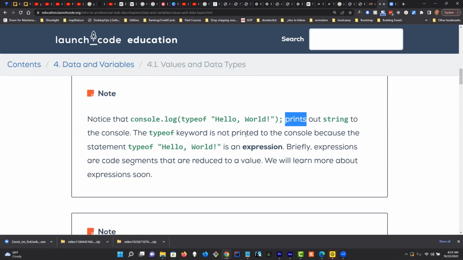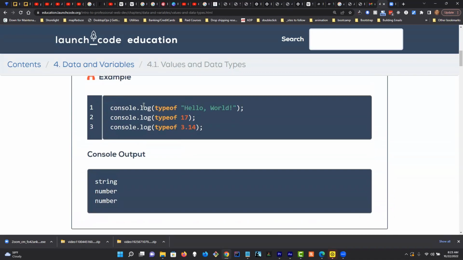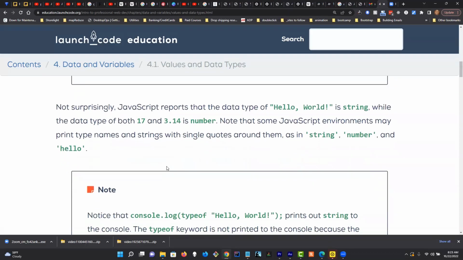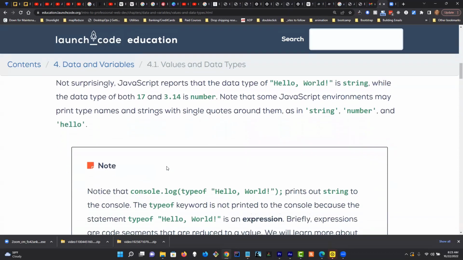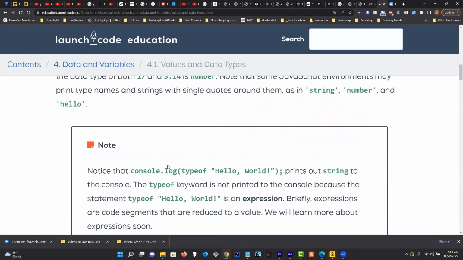So here's a string to the console. The type of keyword is not printed. Notice here on the output, I put inside the console, because console.log, all it does, it prints to the console. This is the console down here in black, where you see string and number. But notice it doesn't print out type of, it just tells you string. So the compiler is smart enough to know that's something that doesn't want to be outputted. So it only outputs the information that you're looking for.